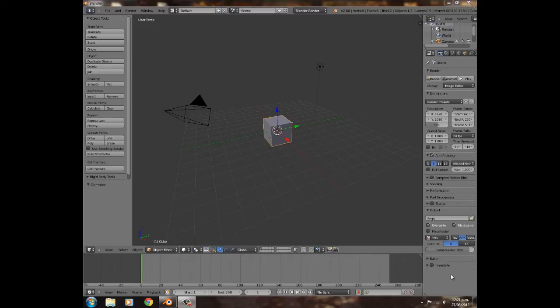I'm going to be doing the last tutorial for how to make a grenade in the Blender game engine. So this is going to be all the logic bricks and making it all work together. So yeah, let's get started.